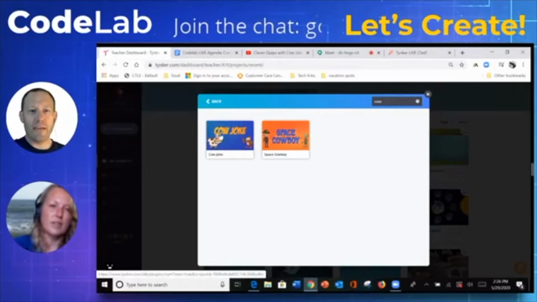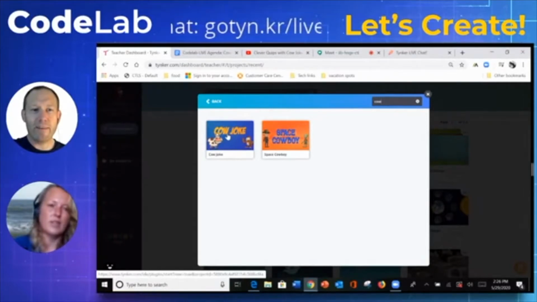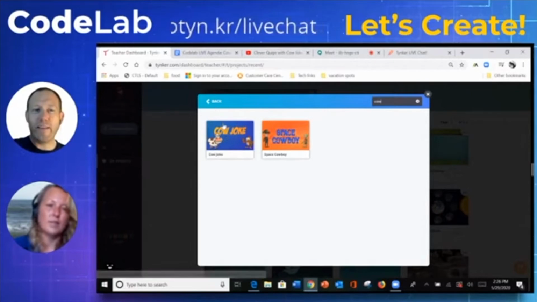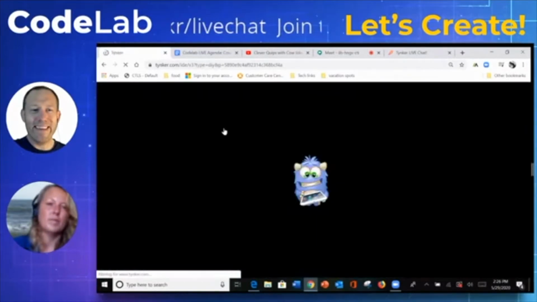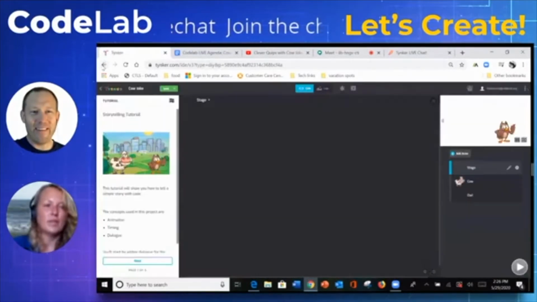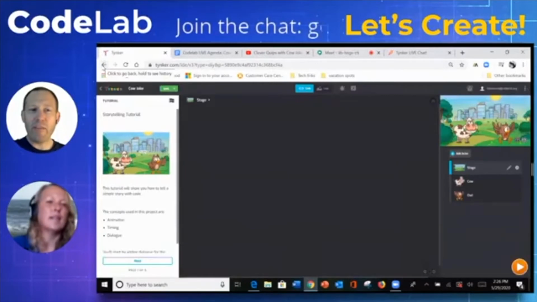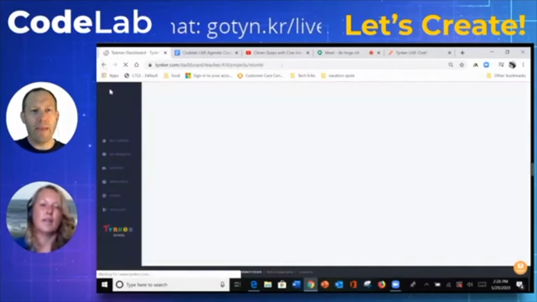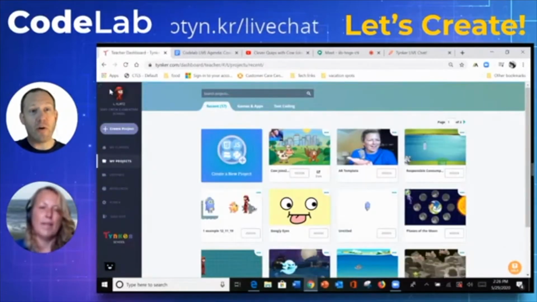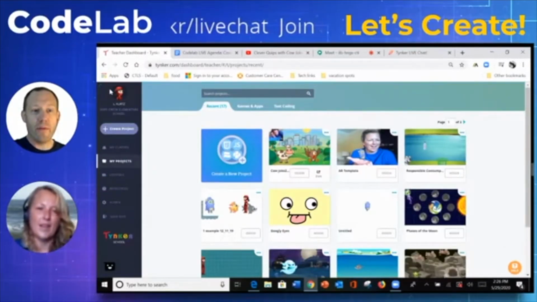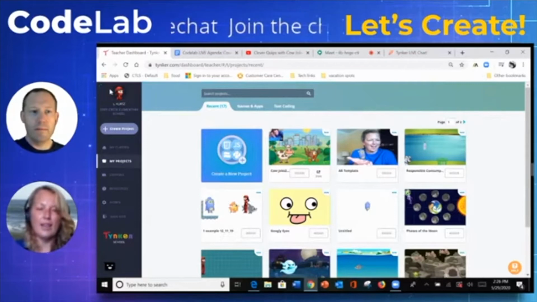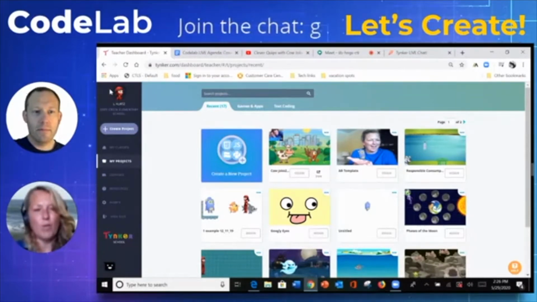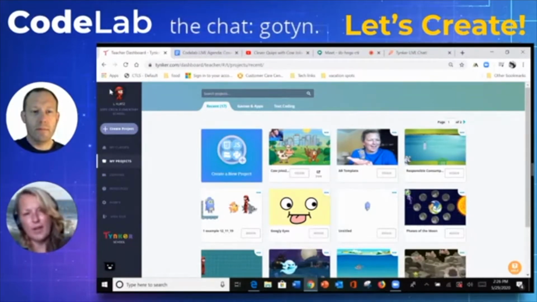If you're in the student dashboard, when you go into your projects, you can create a new project and then search for cow. And then you're there. Do you ever have the problem where if you've done a project multiple times that it remembers all your code, or does it always start a new project for you? I think it remembers my code from the time before, but I could be mistaken.